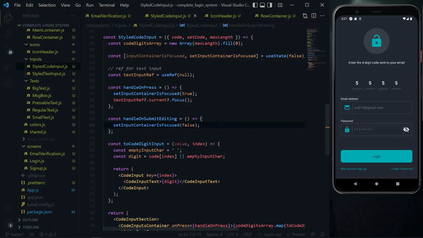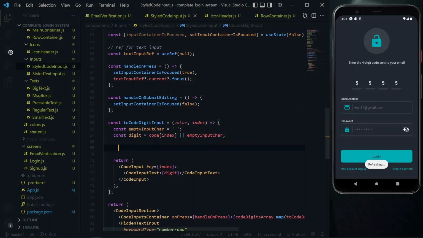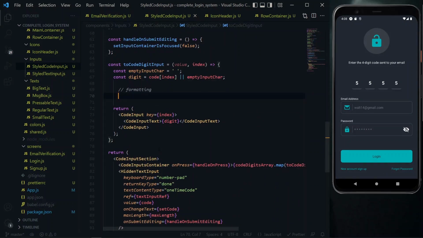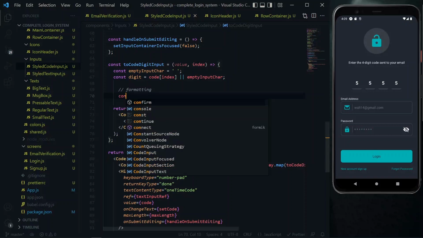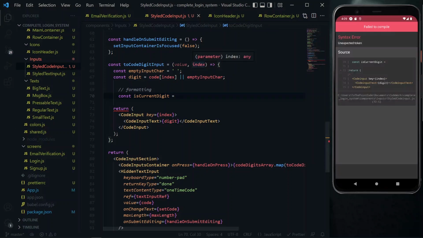Now that we know if our input field has been clicked on or not, we need to be able to determine the current digit to highlight. For that, we need to make a few more checks in the toCodeDigitInput function. These checks will help us do the formatting. The first thing we want to know is whether the current index in the map refers to the actual current digit in our code. It will be true when the index of the map is the same as the length of our code.